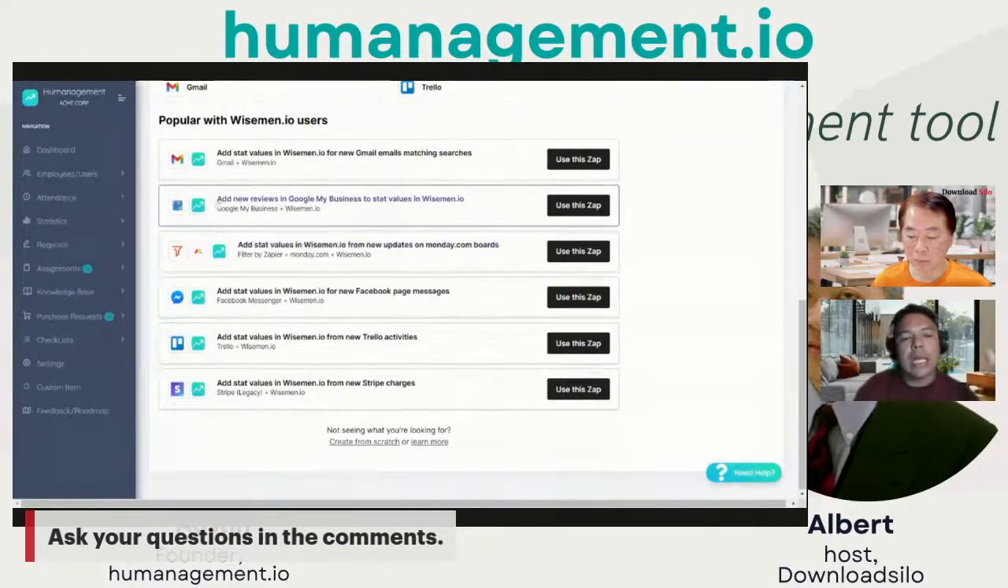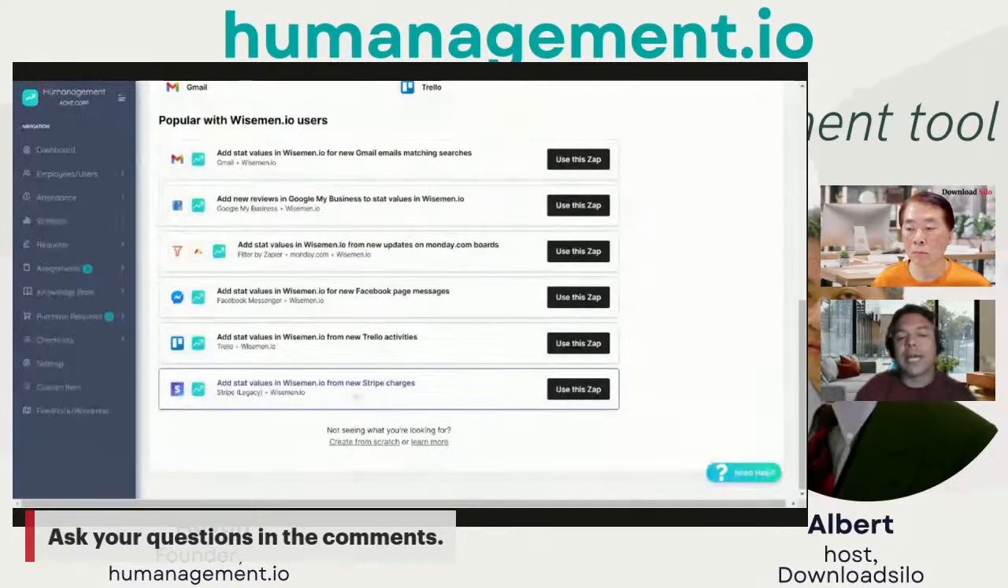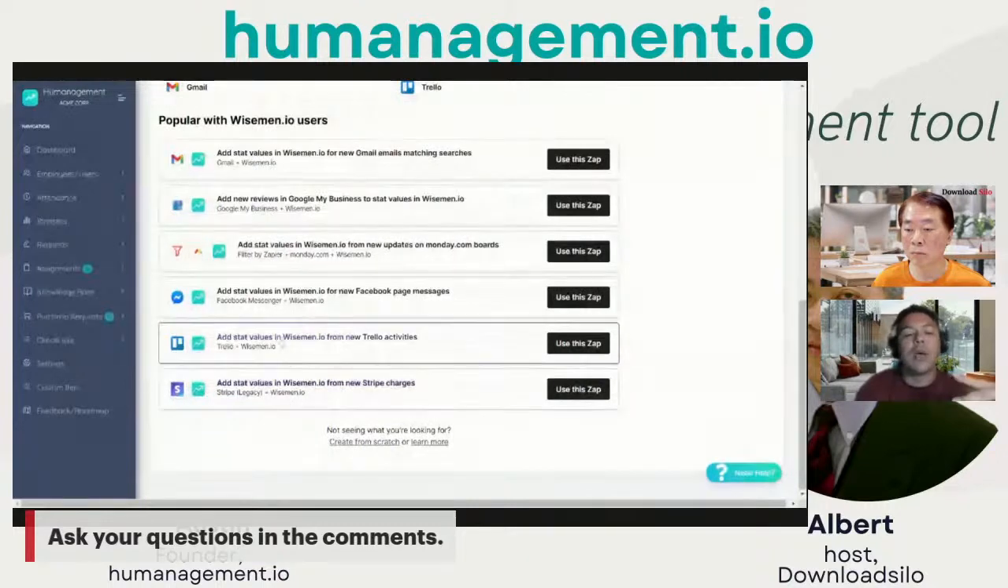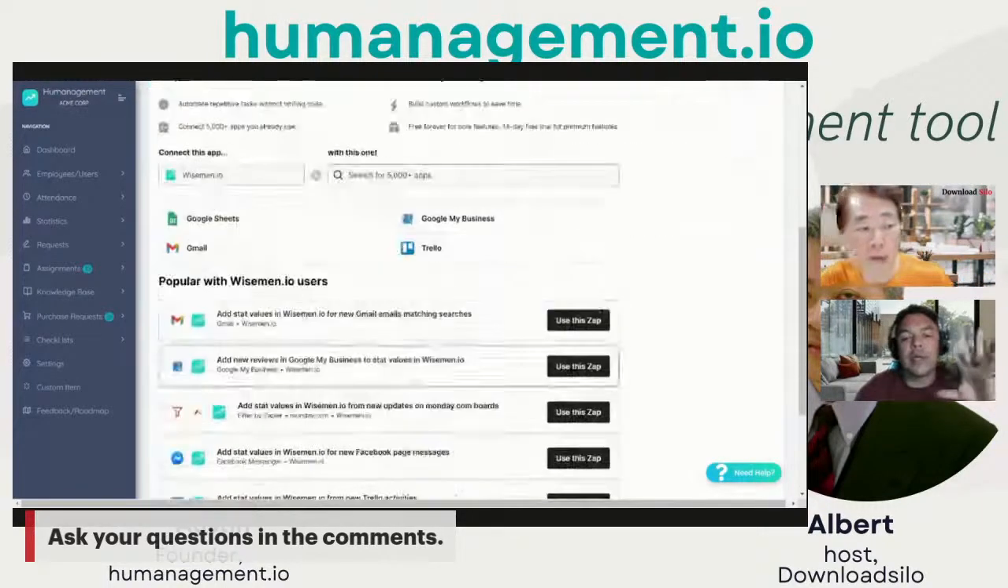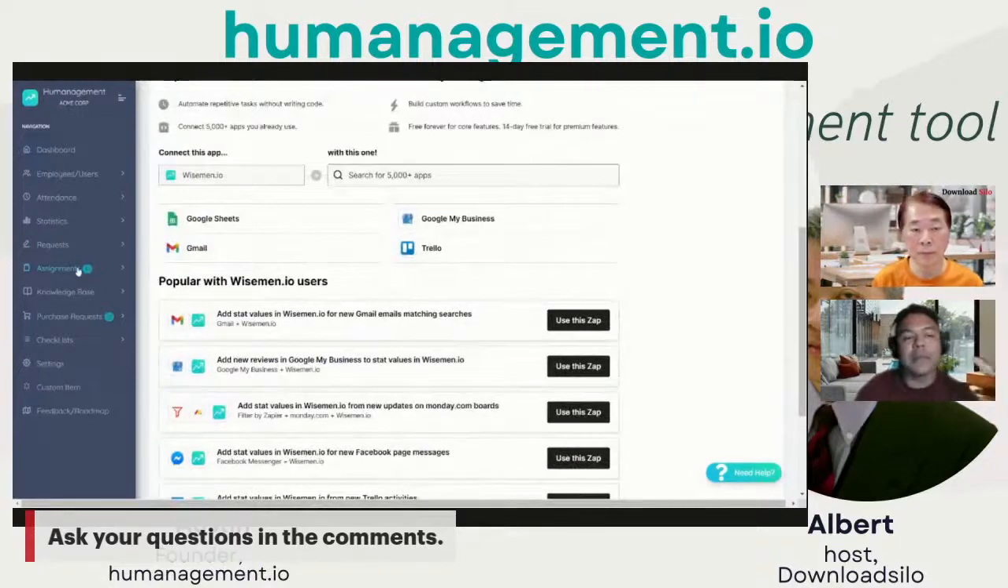In here, you could say, I want a stat for every time I get a Google review. I want to keep track of that as a stat. Or every time I get a sale in, I want to keep track of the number of sales. Or every time I get a sale in from Stripe, I want to keep track of the dollar amount for my gross income. Or I want to keep track of all of the Trello tasks that were completed. Or every time I got an email that meets a certain search filter, like a support request. In this way, you can very easily get data from other sources and keep up to date very easily.